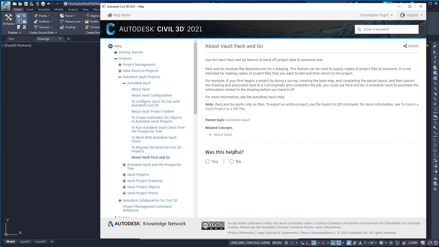Note, Pack and Go works only on files. To export an entire file, use the Export to Zip command. For more information, see Exporting a Vault Project to a Zip File.